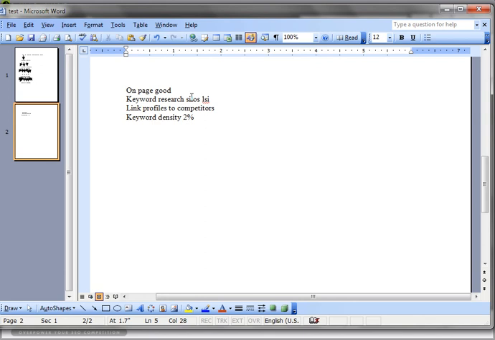Keyword density 2% minimum. If it's under 2%, you need to look at your content and rewrite it into a way where it's getting 2% keyword density and you're not sounding like a complete weirdo. Okay, very important.